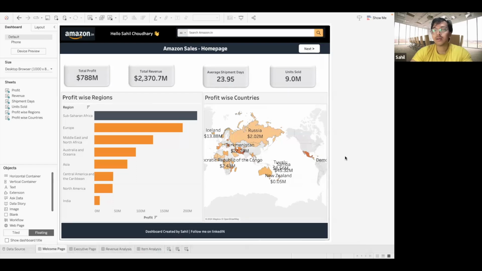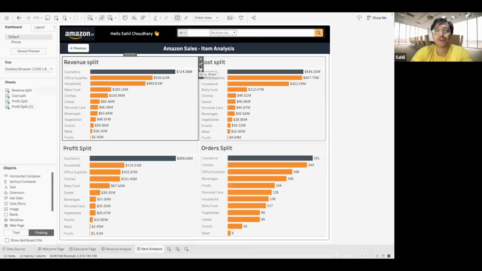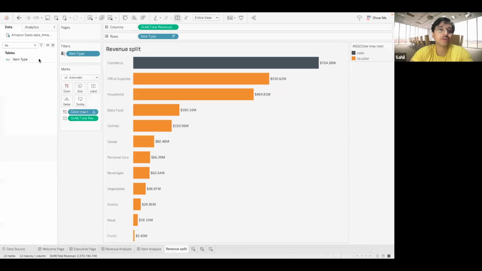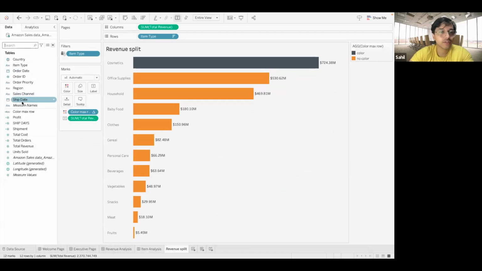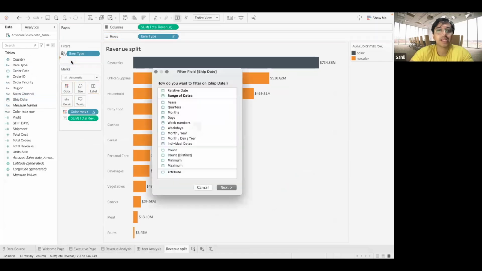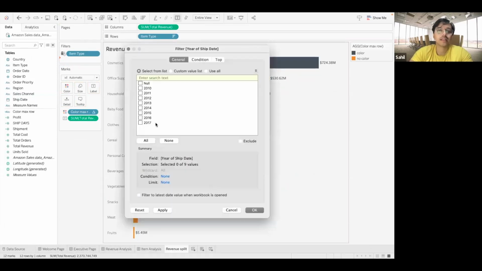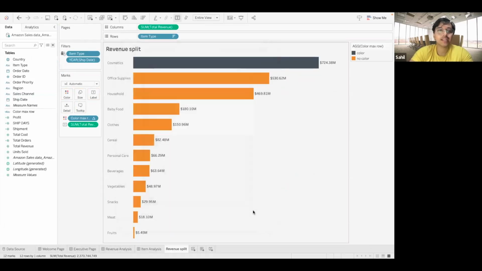So yeah, if we want to add yearly slash it is password, yes. So you can add any kind of filter. For example, if you want to add a year filter, what you can do is search for the ship date here and add it to the filters. You want the years filter, so add the years here. Click OK. You want to show everything, click OK.